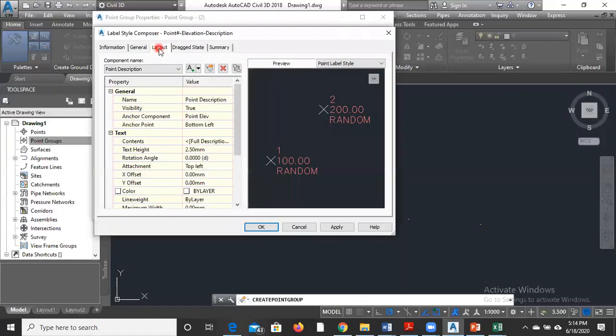Then I went to my layout tab, and I changed my point description text height. Then I changed my point number text height. Then I changed my point elevation text height. Then I click apply and OK, then apply and OK.